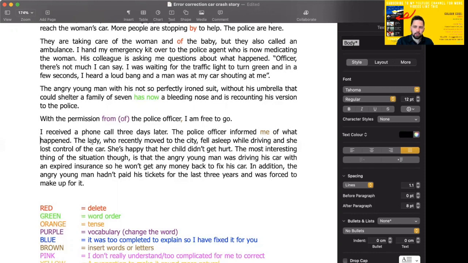It depends if we're talking about what happened at the crash or, yeah, we are. She fell asleep. Okay, so what had happened? So change the tense of this. I guess from past simple to past perfect. The lady who recently moved to the city, so again, who had recently moved to the city, fell asleep while driving and she lost control of the car. Maybe of her car, but of the car a second.